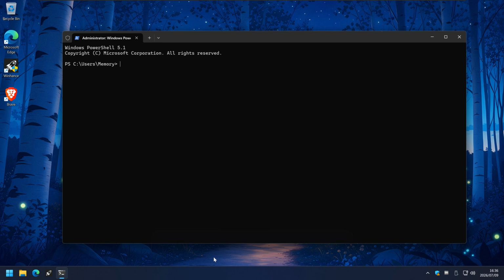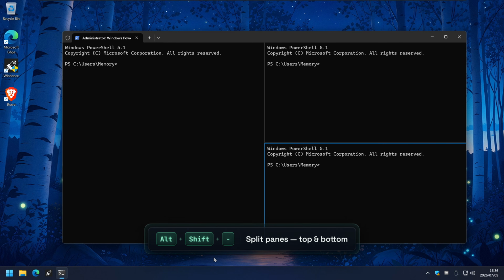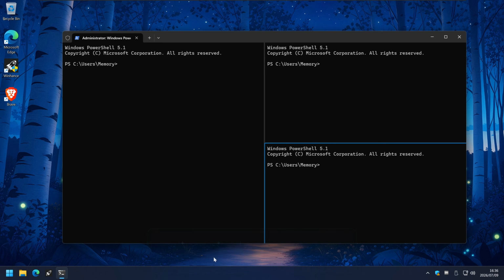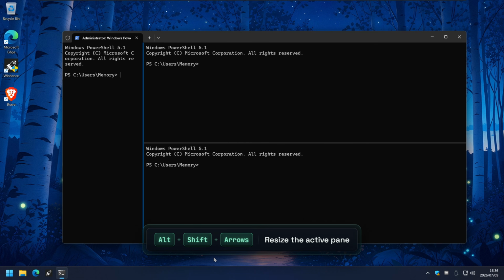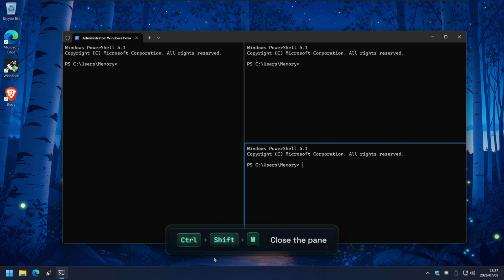So if I hold Alt and Shift and press the plus key, you'll notice the window splits side by side. And if I do Alt and Shift and then the minus key, it splits top and bottom instead. To jump between them, I just hold Alt and use the arrow keys. And if I want to resize one, I can hold Alt and Shift and use the arrows. And when I'm done with a pane, I can close it with Shift and W.